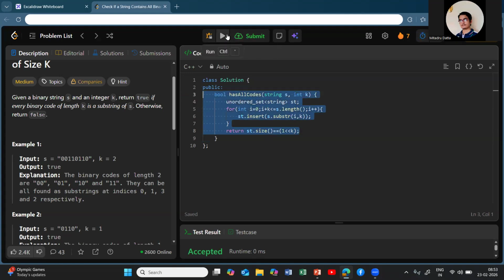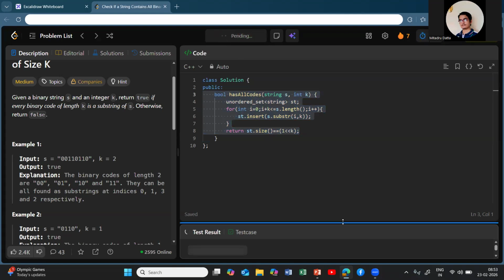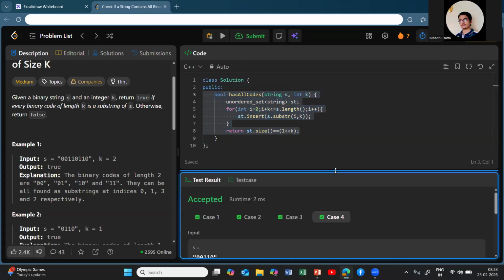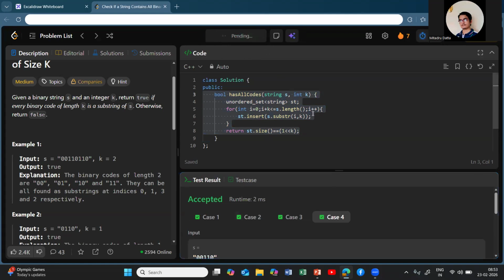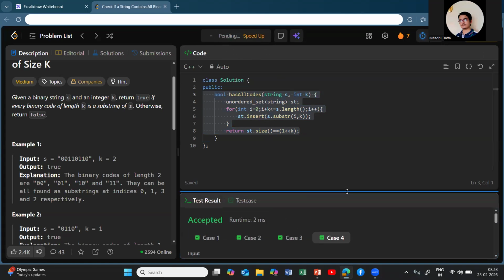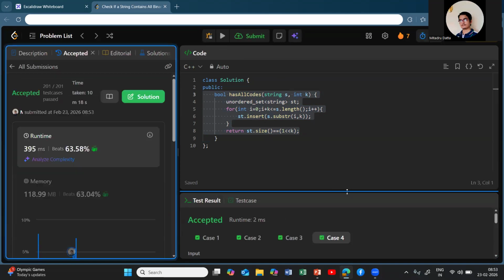You can simply try to run it for a few test cases first. You see, it got accepted, and if you try to submit it, I hope it will also pass with a decent runtime complexity. Yeah, so you see, the complexity was pretty decent. I directly used the substring function because not much of a constraint is there over here. You can also use a sliding window. I hope that will also work pretty well.